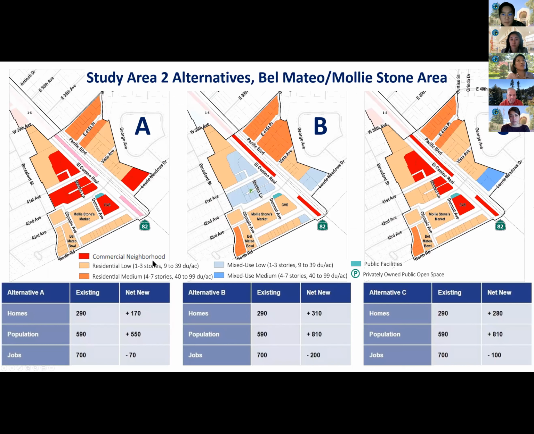The different alternatives being considered for study area 2. A again represents the least change in residential net new homes. What you'll see is that residential uses are being introduced to the Molly Stone Bel Mateo Bowl shopping center area. So this light orange color is low residential, and this is throughout A, B, and C.